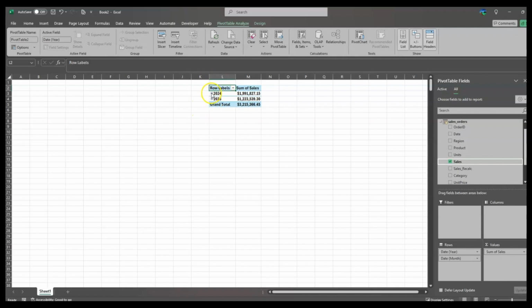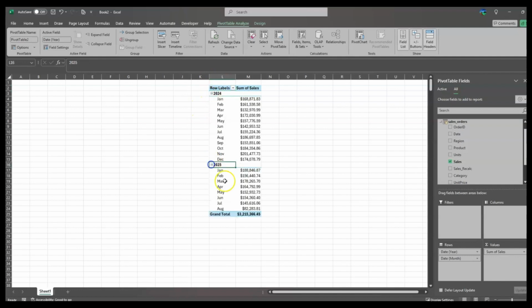It has a little plus sign here. You can expand for the years. So it shows you. Also in your values field, it says sum of sales. So it's showing you the sum. But if you go and click this little drop down here, right on the sum of sales, you're going to see value field settings.